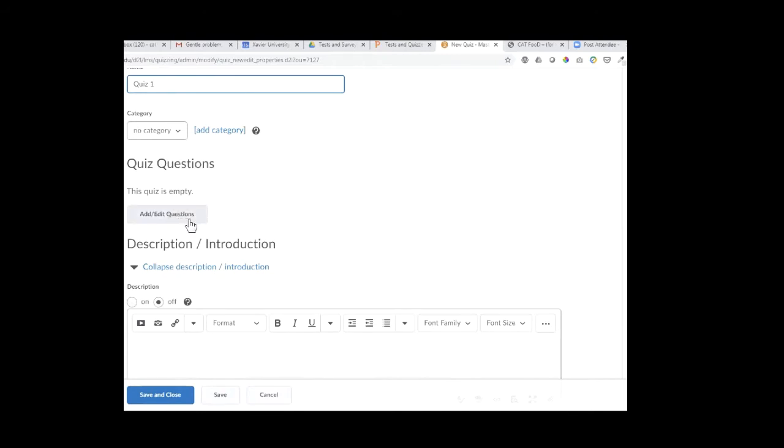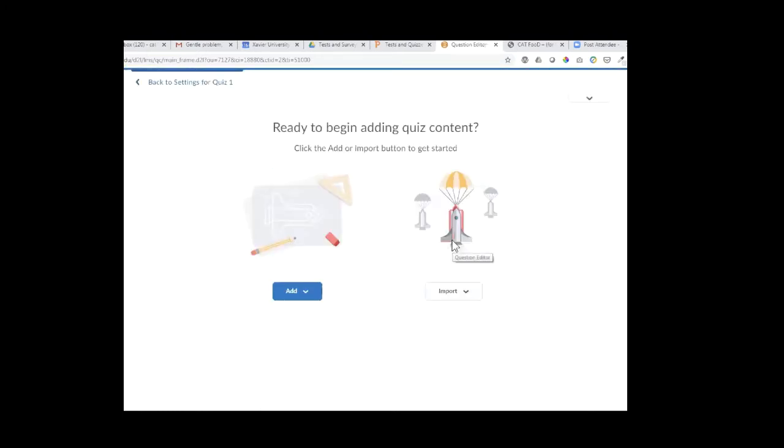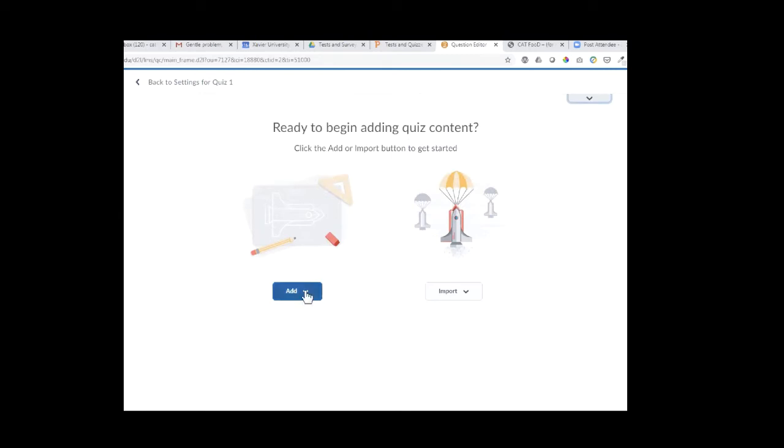So if I want to add questions to this quiz, I need to click this add edit questions button. And I'll go ahead and click this. And so this is the new quiz builder experience. And so if you don't see this option, you should see it the first time you get in. But if you don't, there's a little caret here. If you click on that, you'd be able to turn the quiz building experience on. And so this would be the easiest way to add some questions. And of course, we're going to be adding them one at a time through this view.